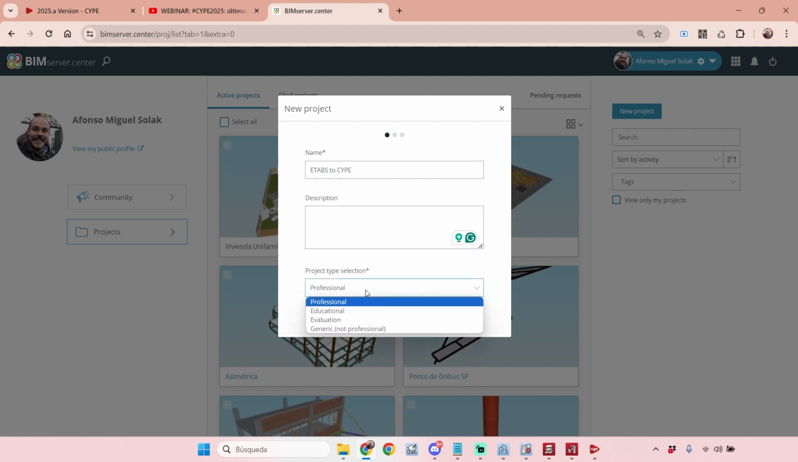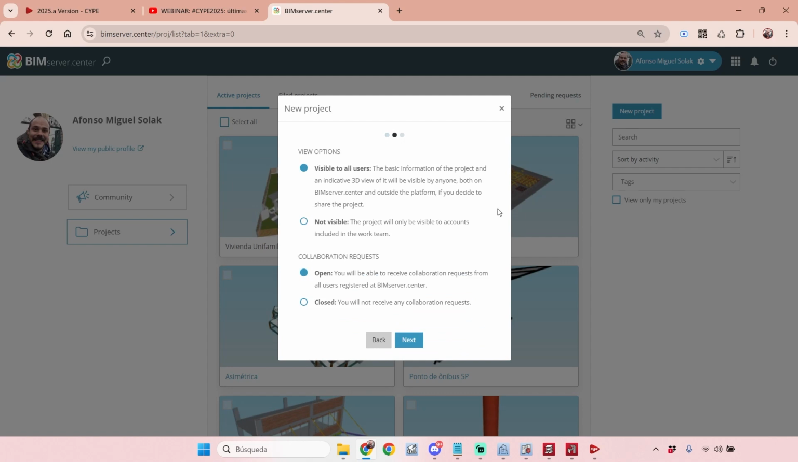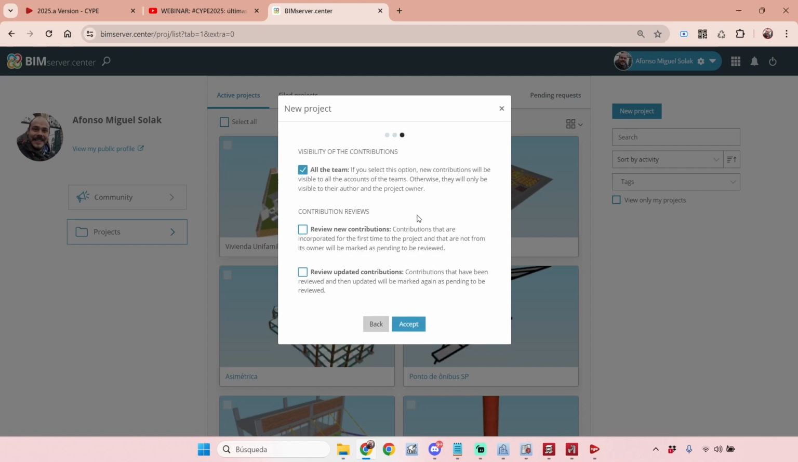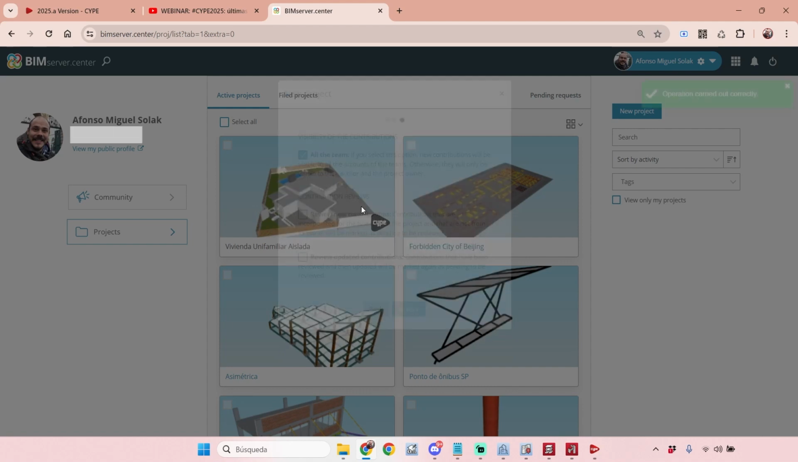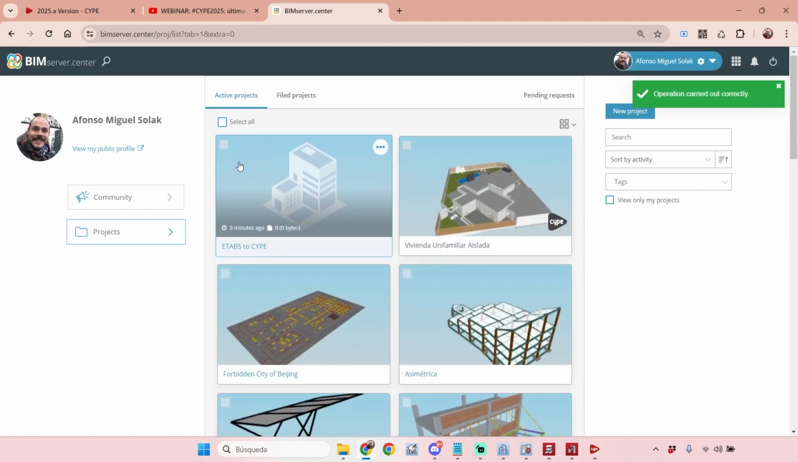Okay. And in this case, it's just a generic project. It's not professional. It's just to show you how it works. So it's going to be a project that is closed and not visible, and it does not matter. The point here is just to create an empty project in my account. This is the first step. I must have a project here at BIMserver.center.